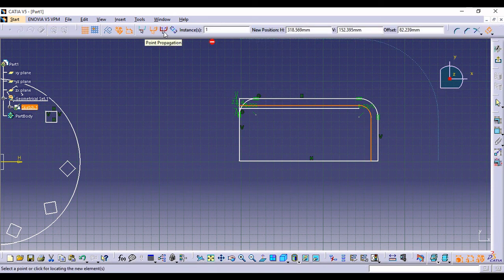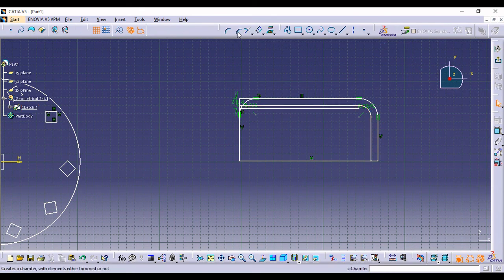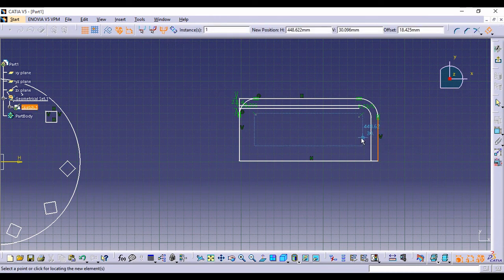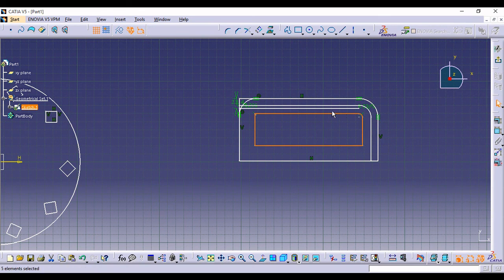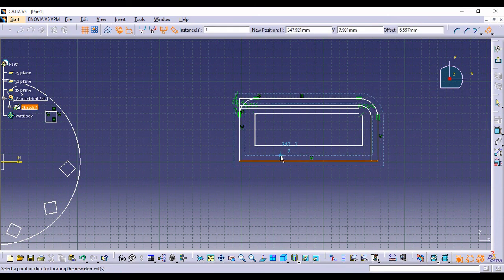Then the next one is simply this point propagation. See, the entire thing comes into the picture. That is point propagation. If I go with the last one, this one, both sides, see what happened. We will get the offset on both sides.